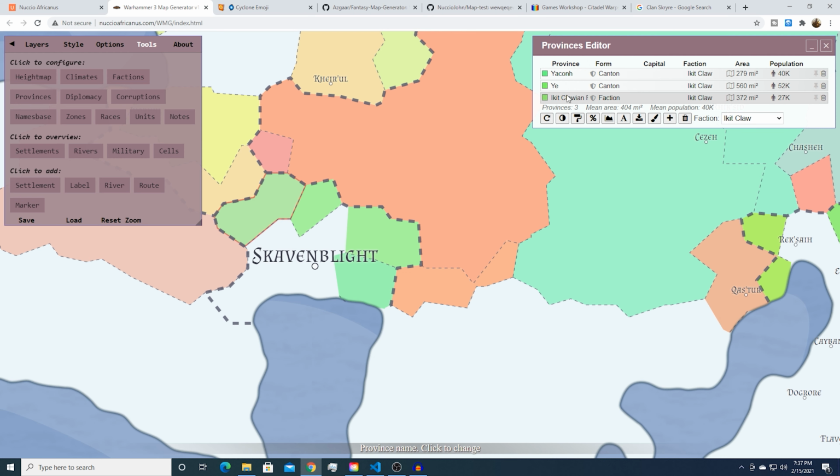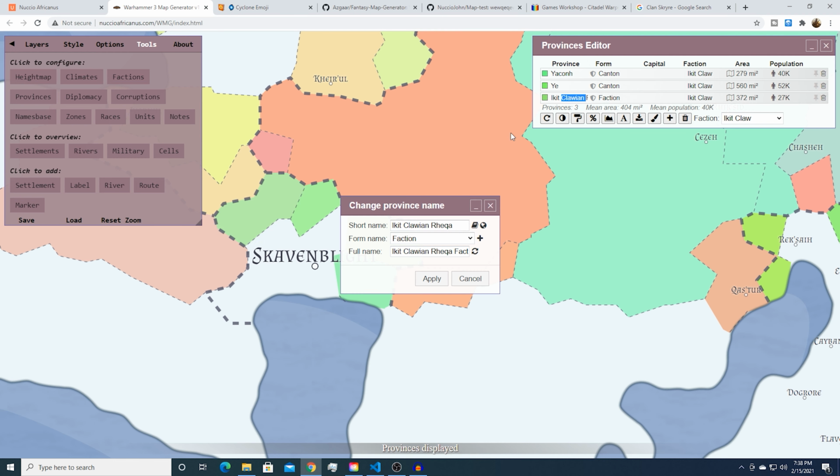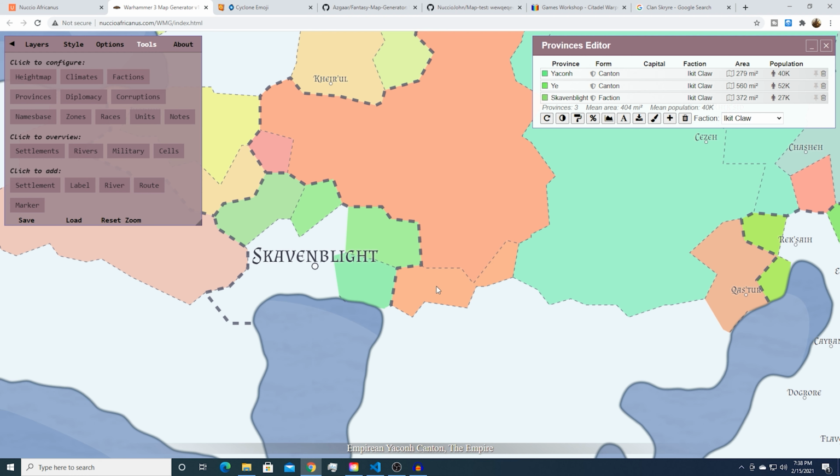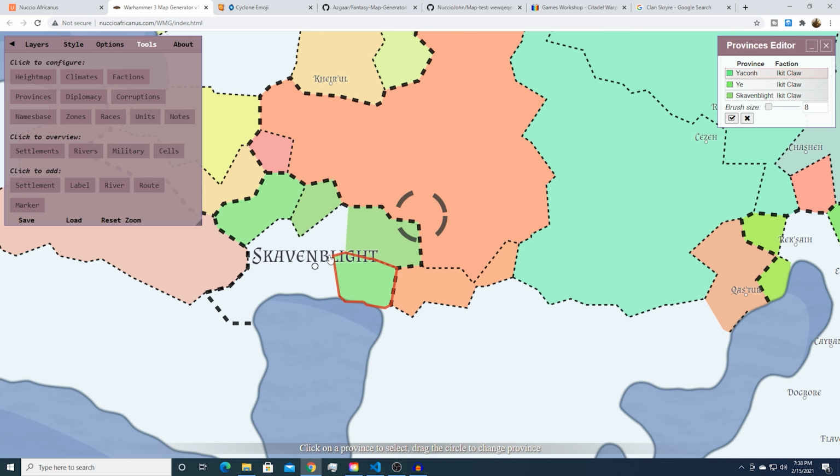Let's make him... Ooh, here's his faction, or here's his province. And we're going to name this Skaven Blight. Maybe we'll make him another province just for demo purposes. Let's see here. Okay. My bad. Skaven Blight. There you go.